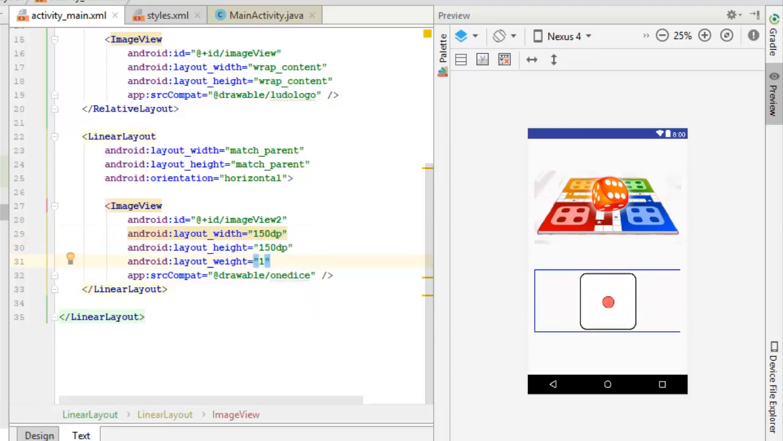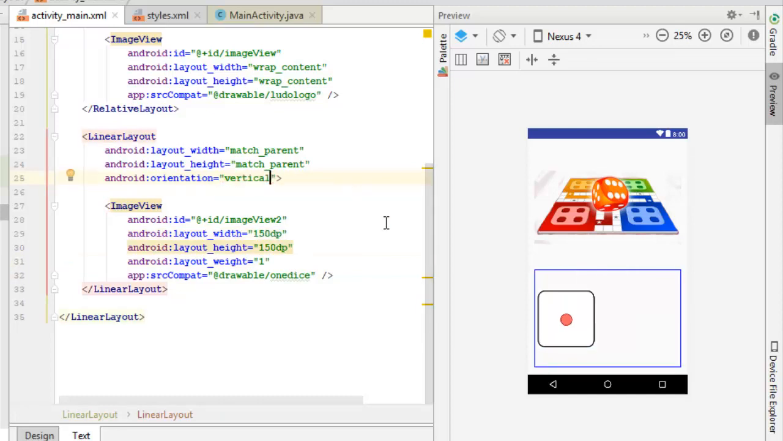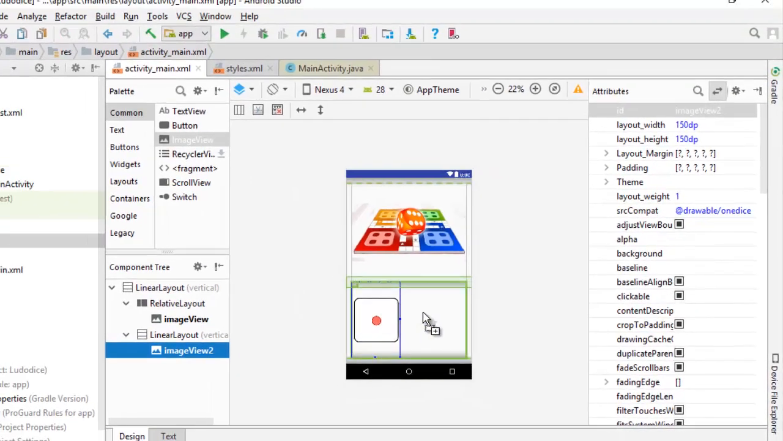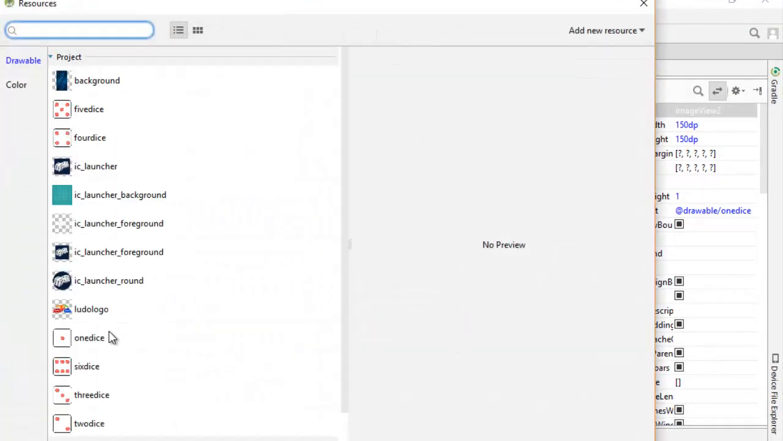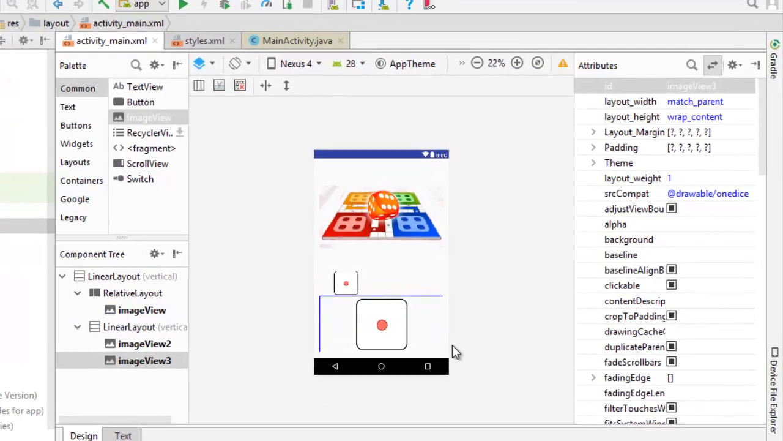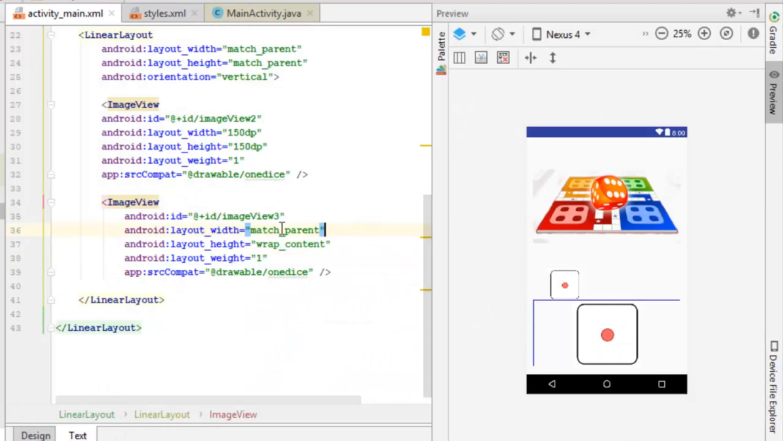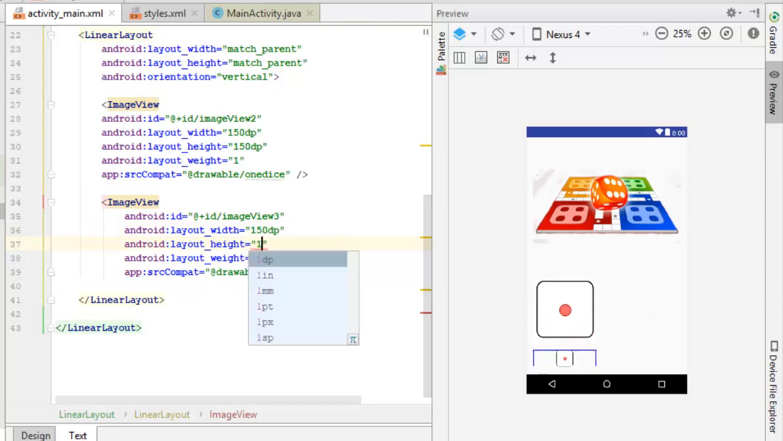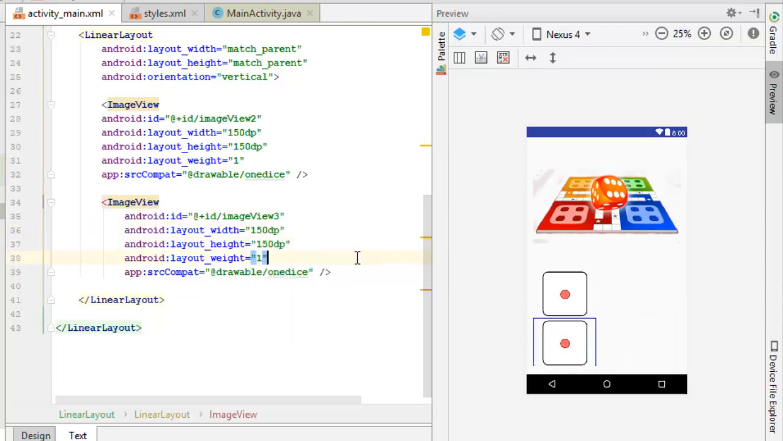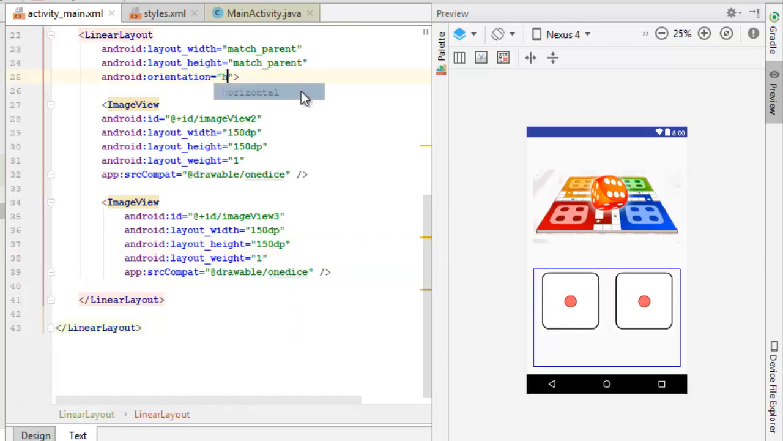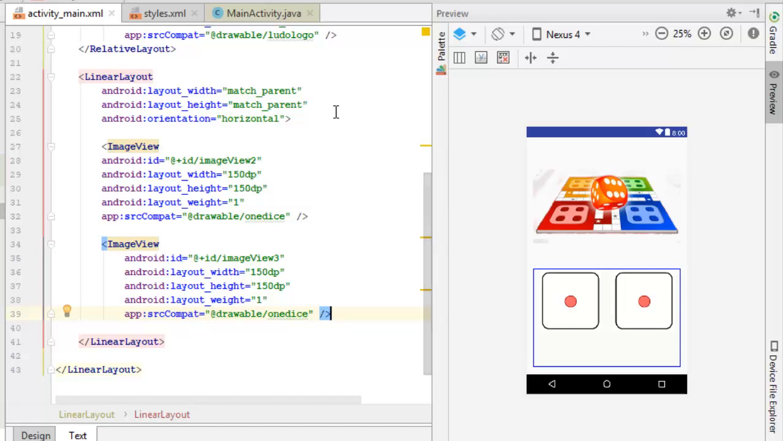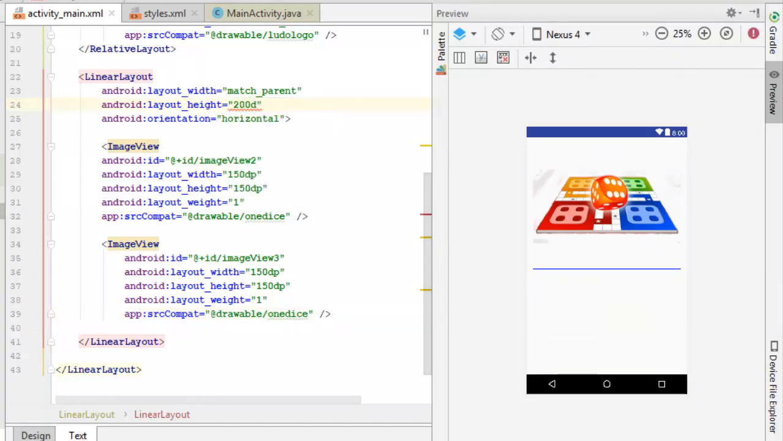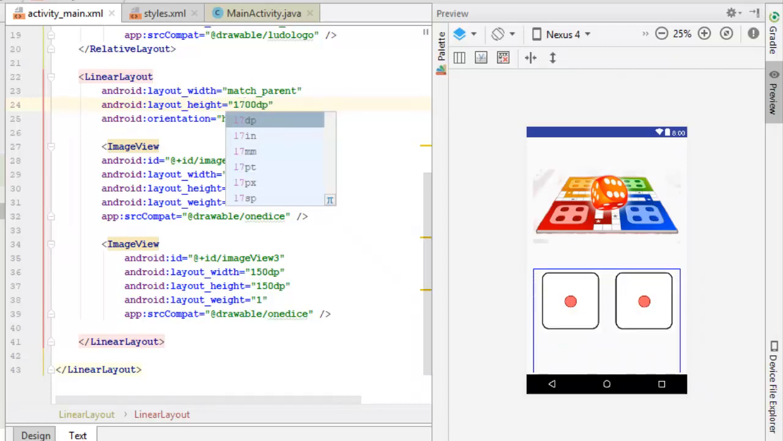So we are going to put, for example, the orientation as vertical. And in the layout we will put another image that is going to come over here. Again we click on dice one, click OK. It comes on another line, and this is because of match parent. So we put 150 by 150 dp. And if it looks like this, we put a horizontal orientation to that. So that's what we want. Height will be 200 dp or 170 dp, maybe 160. This looks nice to me.